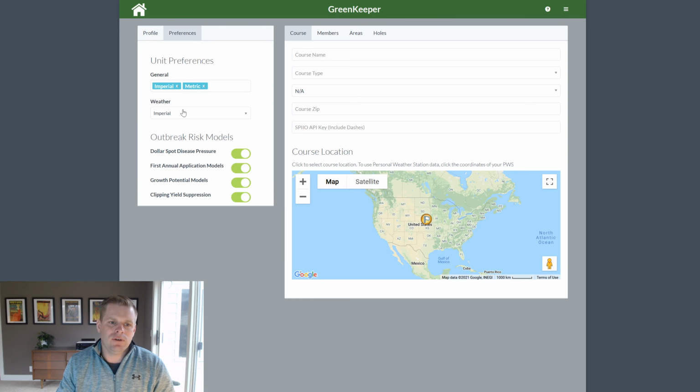So there's two different units of preferences here. You have general and you have weather. In general, you can have imperial or US units, metric units, or both, and it defaults to both. But if you don't use metric, then you can get rid of it. These are units for things like labeled rates. So ounces per 1,000 square feet versus, say, milliliters per 100 square meters or milliliters per hectare. So if you don't care about metric units, get rid of them there.